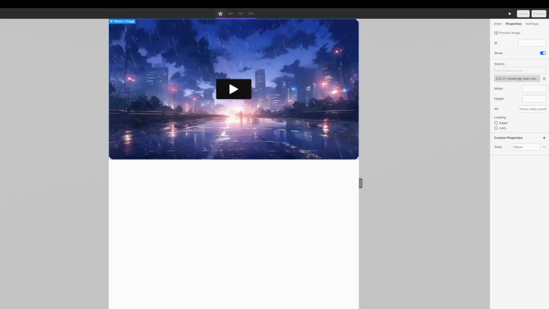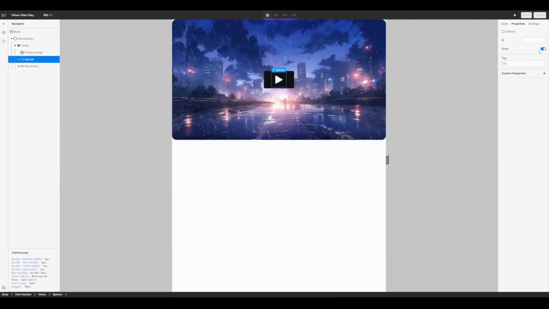Select the preview image, simply choose preview image from the navigator, and under source, you can choose an image of your choice. I'm then going to select the spinner and hide it by toggling the show field. And I'm going to do the same thing with the play button. I'm doing both of these because the video is a background video and I don't want the user to be able to see that play button or to be able to play and pause the video.